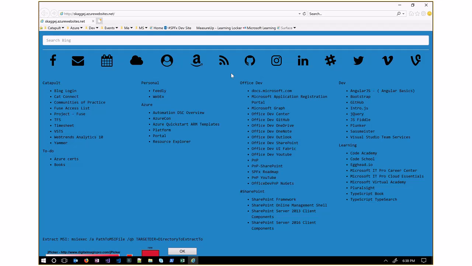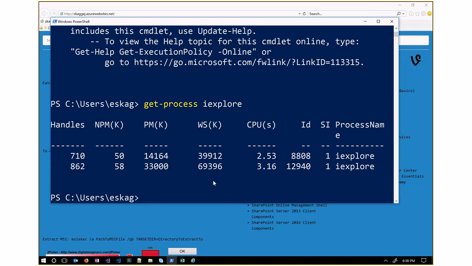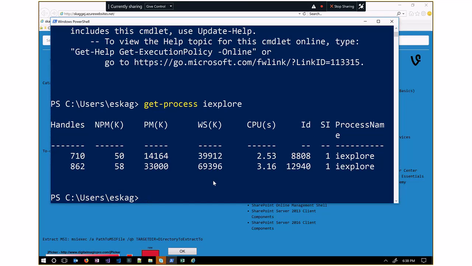iExplorer, thank you. So, in my PowerShell terminal, if I said, give me the process iExplorer, oh, there's two of them there. And it gives me the handles, it gives me the ID, 8808 and 12940. So now I can say Stop-Process.